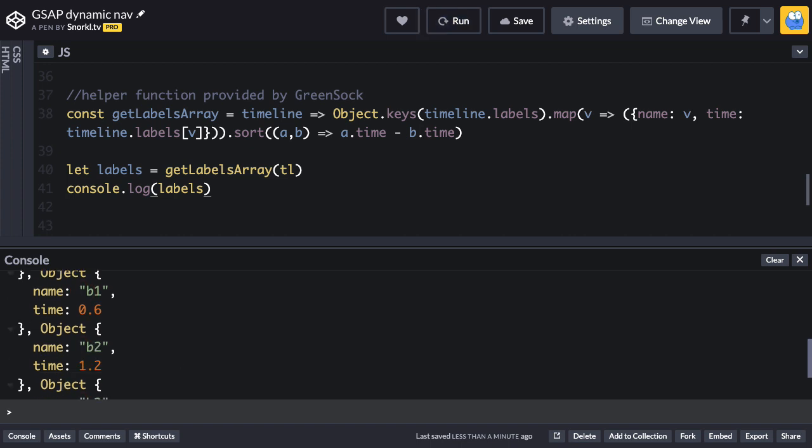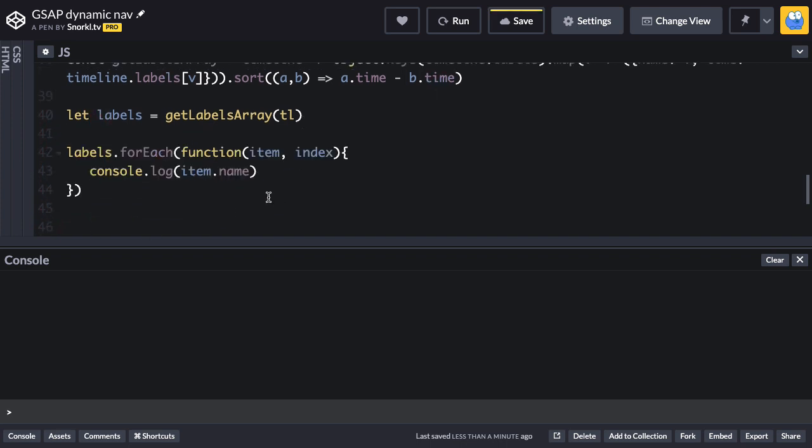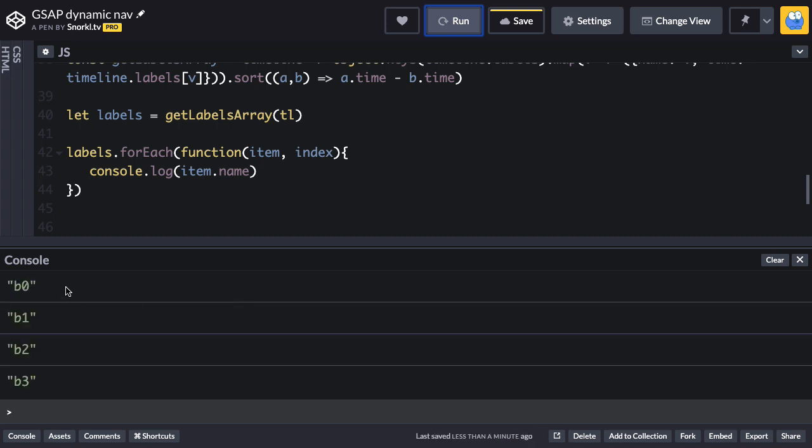So let me clear out my console, and we're going to loop through that array that we get. We can get rid of this console.log even, and we're going to do a little magic paste here, okay? And we're going to do a forEach loop on that labels array, and we're going to log out item.name, all right? For each item in the array, let's grab the name. So let's run this, and hopefully we get a list of B0, B1, B2, B3. Very cool, all right?